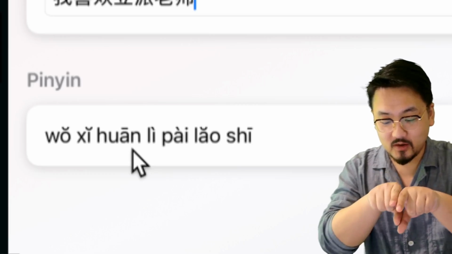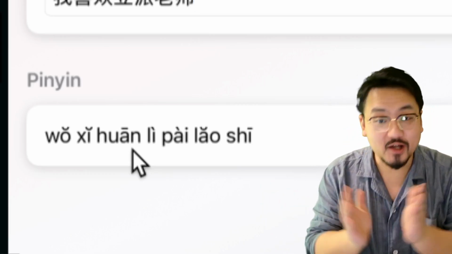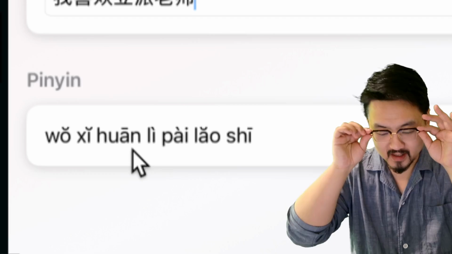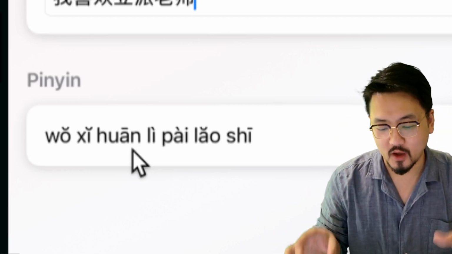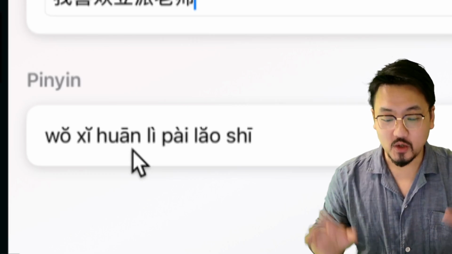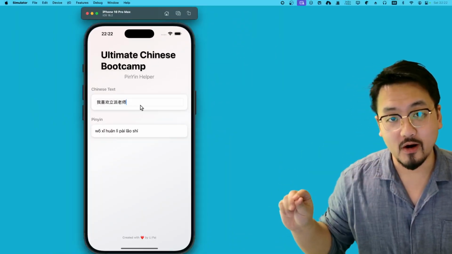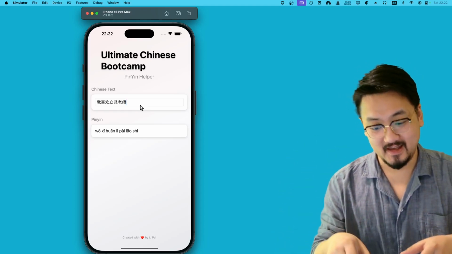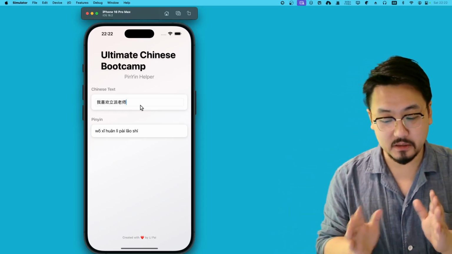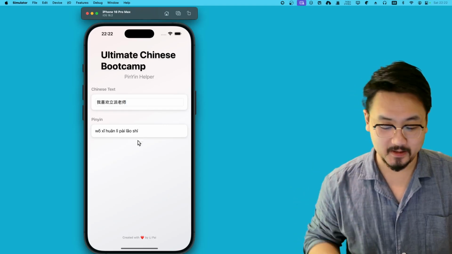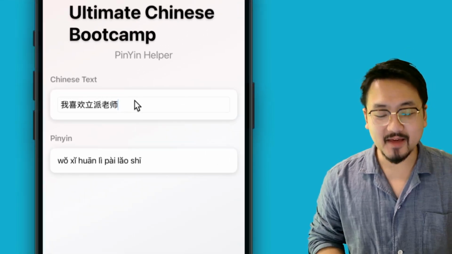You use the English alphabet, as well as the tone, the first tone, second tone, and so on, to represent the pronunciation. So I'm going to use this as an opportunity to build a helper widget. It's not a widget in the iOS developer sense. It's just a small app that can help my students learn things, and of course created with love by me. Let me just demonstrate that.